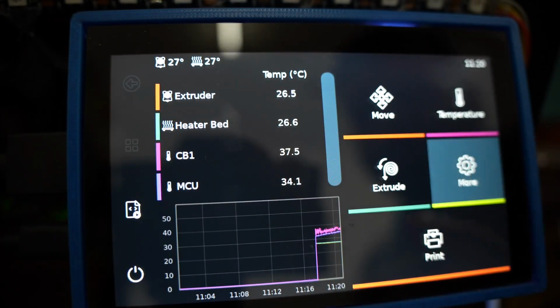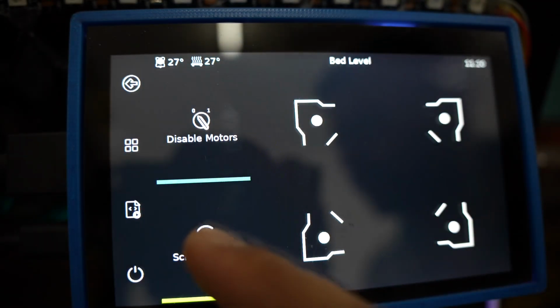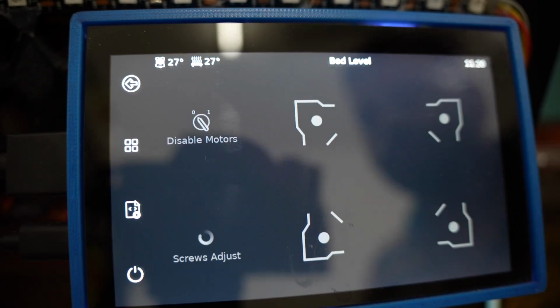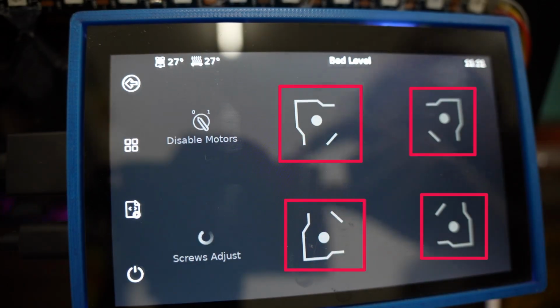Now let's start. Before we start bed mesh, let's start with the screw tilt adjust method, which I had explained in my previous video. It's not necessary, but I prefer to do so. The goal here is to adjust the 4 screws as close to each other as possible, preferably within 5 minutes or less.